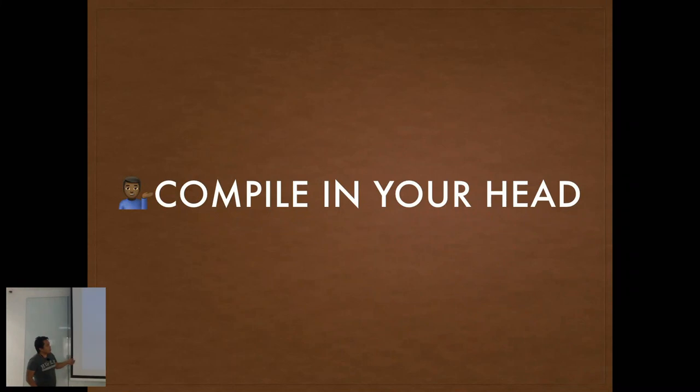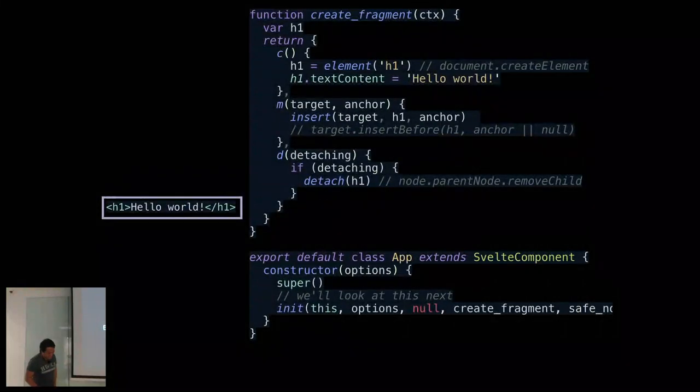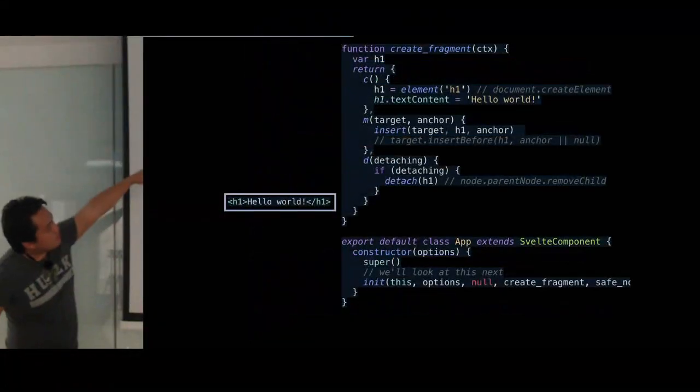Now we get to the compile in your head part. So what does this look like under the hood? It's actually surprisingly big. But I sort of annotated the important parts. Every component is basically considered a fragment. I don't think I have my mouse here. I don't know why. So every component is considered a fragment.